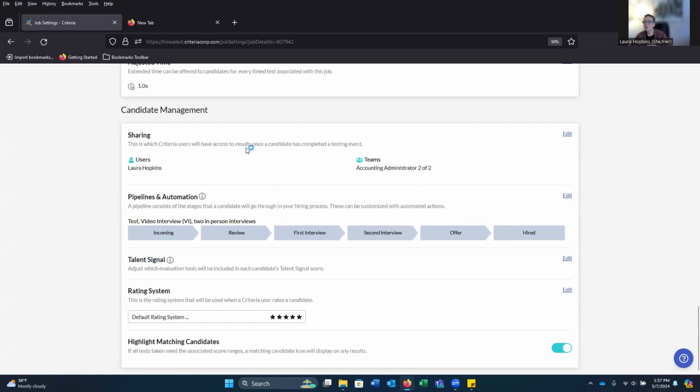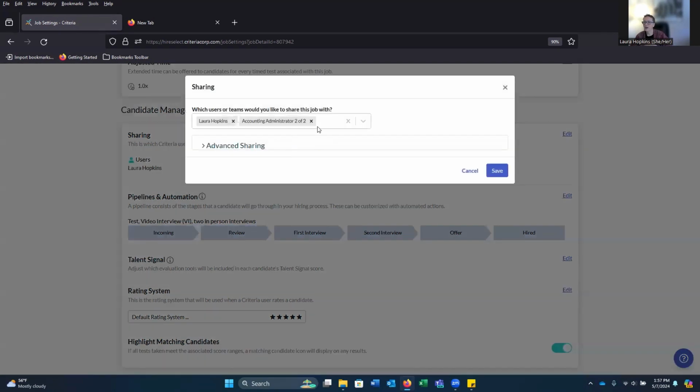This is who actually has access to see the results once the event is completed. So this is not where they get alerted to say, hey, there's a testing result. This just gives them permission. If it was just here, people would have to log in and go looking for it in order to see. But when I come in here, I can choose.